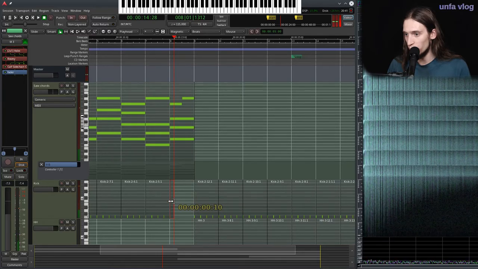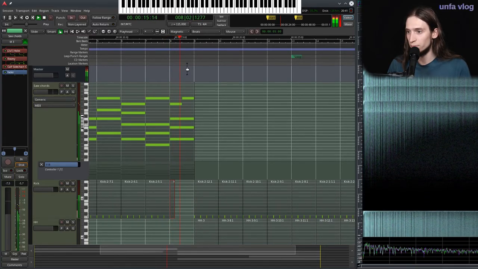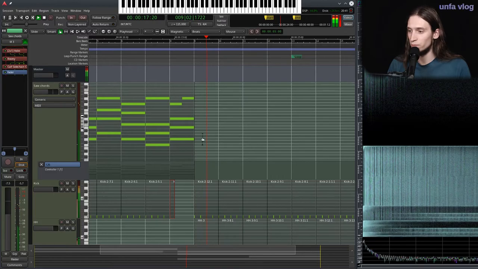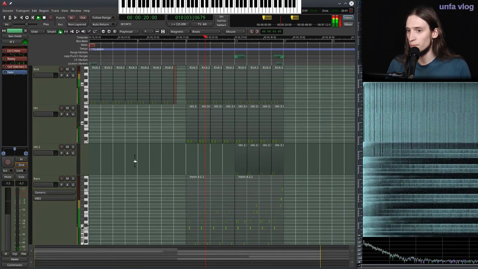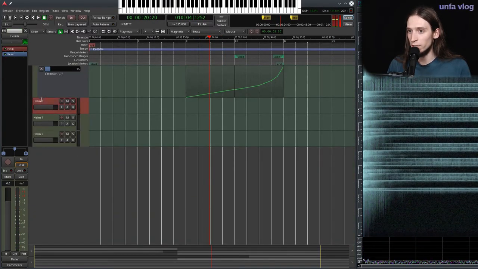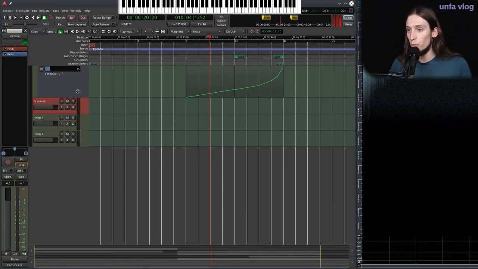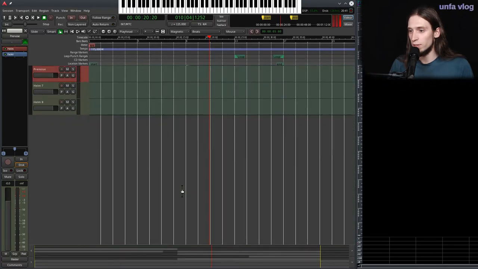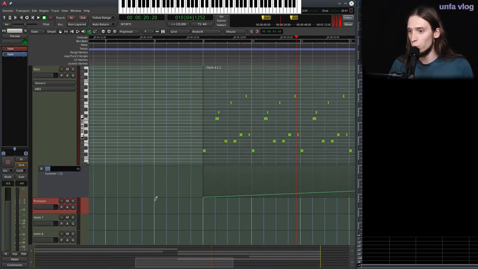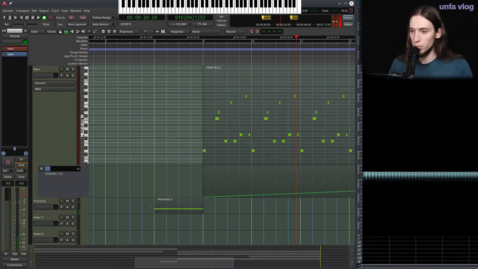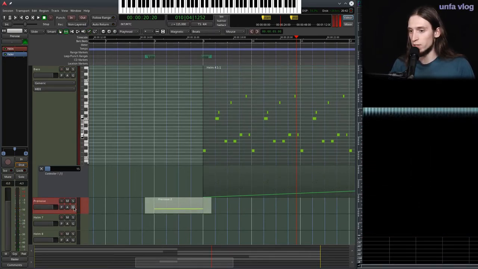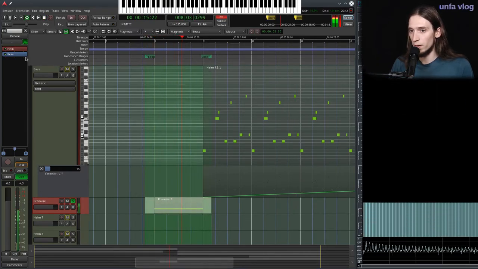Now let's shorten this pattern. And make a noise. I'm calling this type of sound pre-noise. It's gonna be kind of a noise sweep to emphasize the change in the song arrangement, or like transition to a next theme. Ah, sorry.